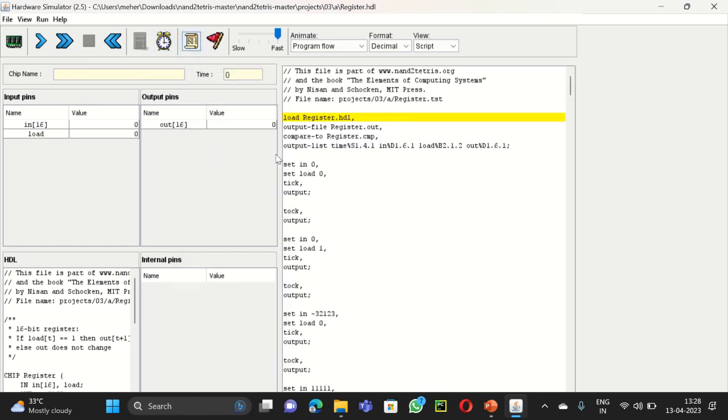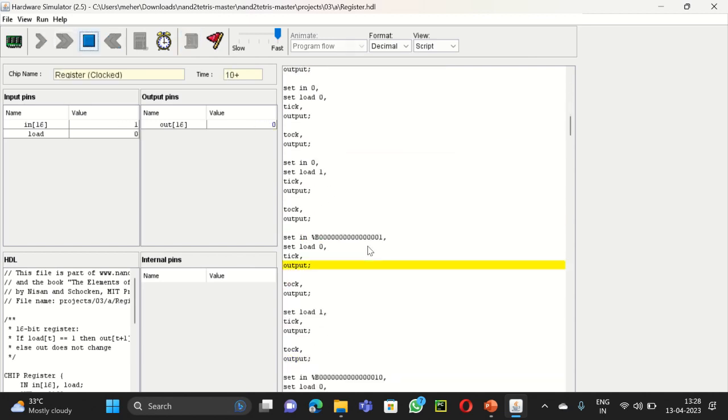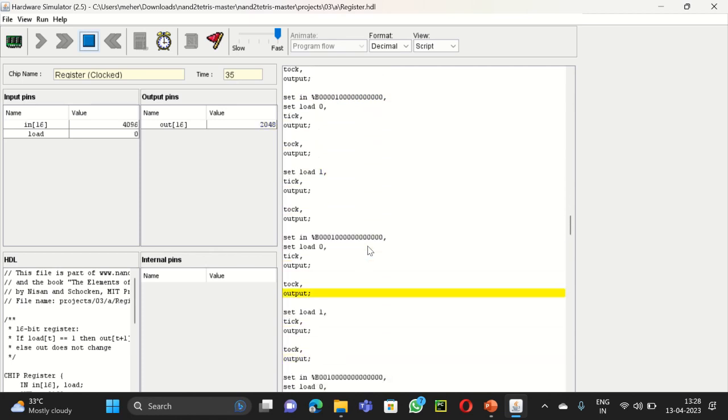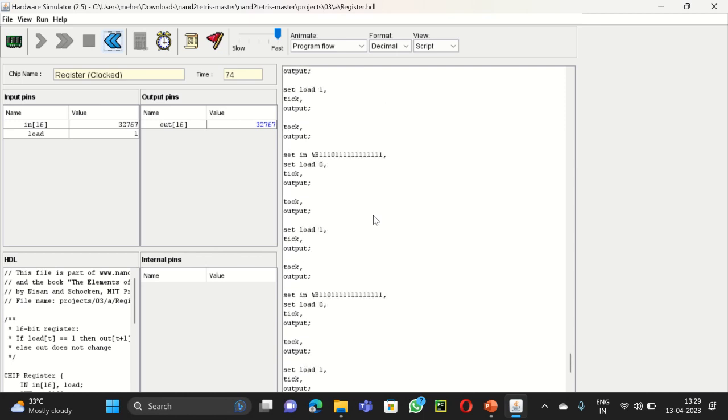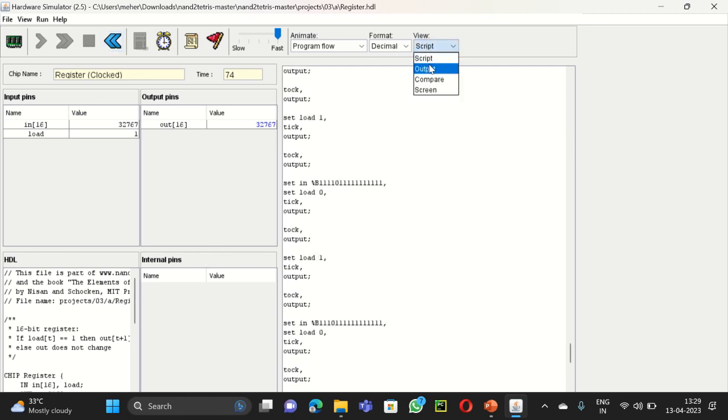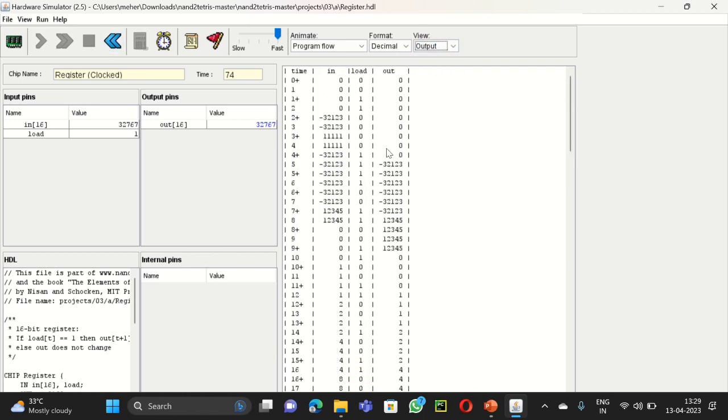Load the script and run the script. So we can get the output table after 74 clock cycles. Let's see this output table. This is the output table of the register clocked chip.